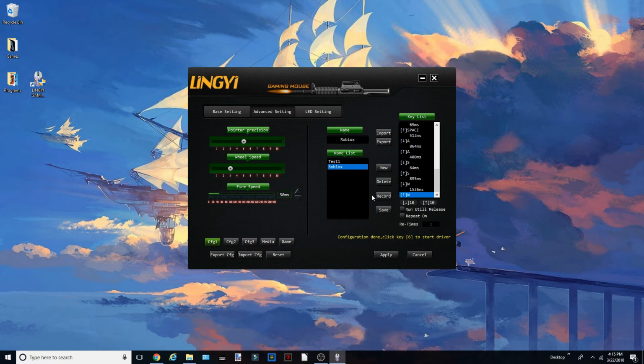You can even have an anti-AFK setup, to where if you have to go do something, you just press a simple button on your mouse and it will keep you from getting kicked from the game. So it's very, very cool and very helpful.